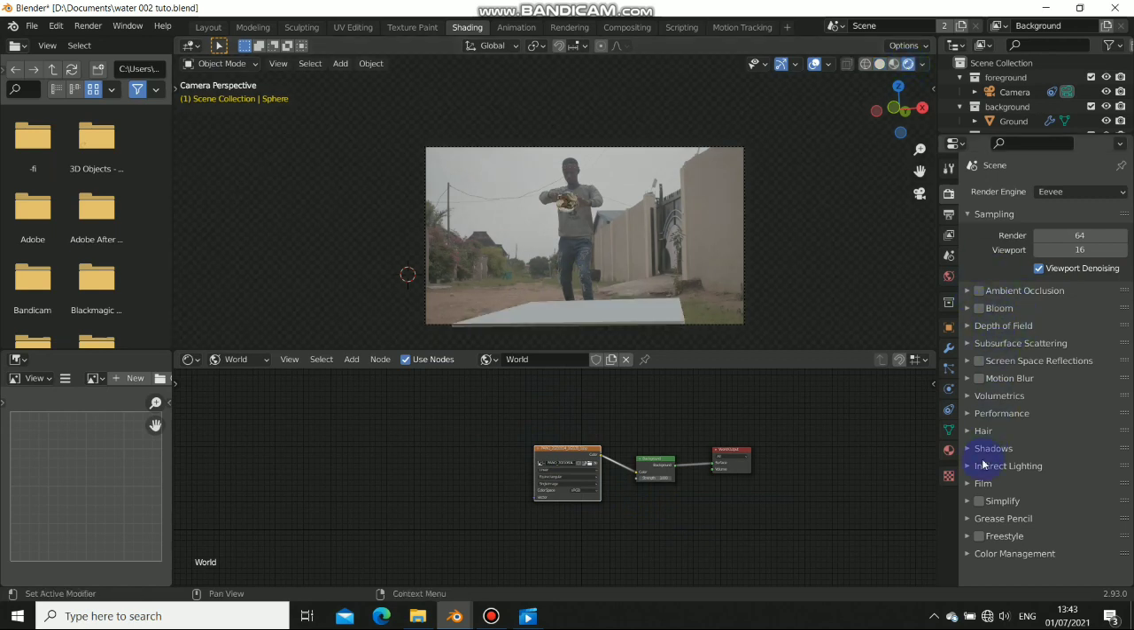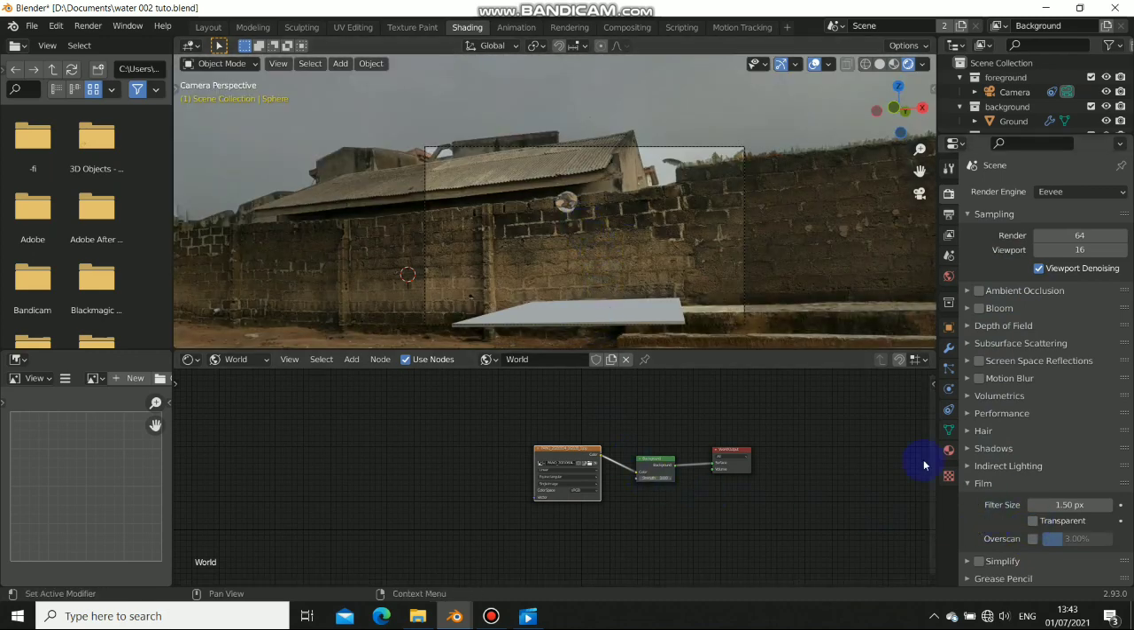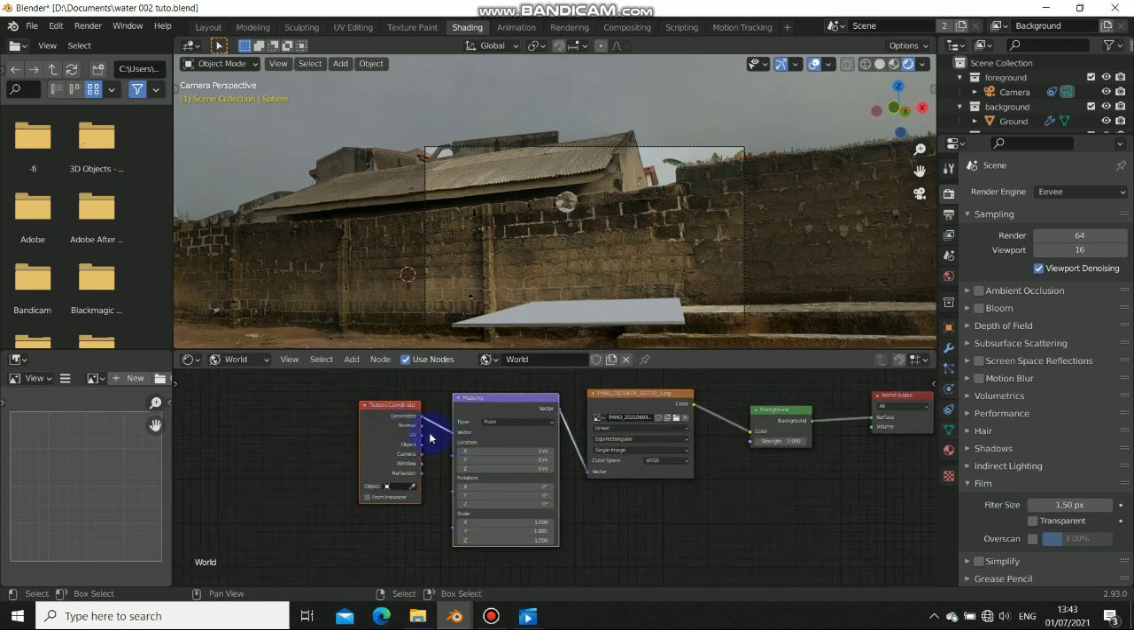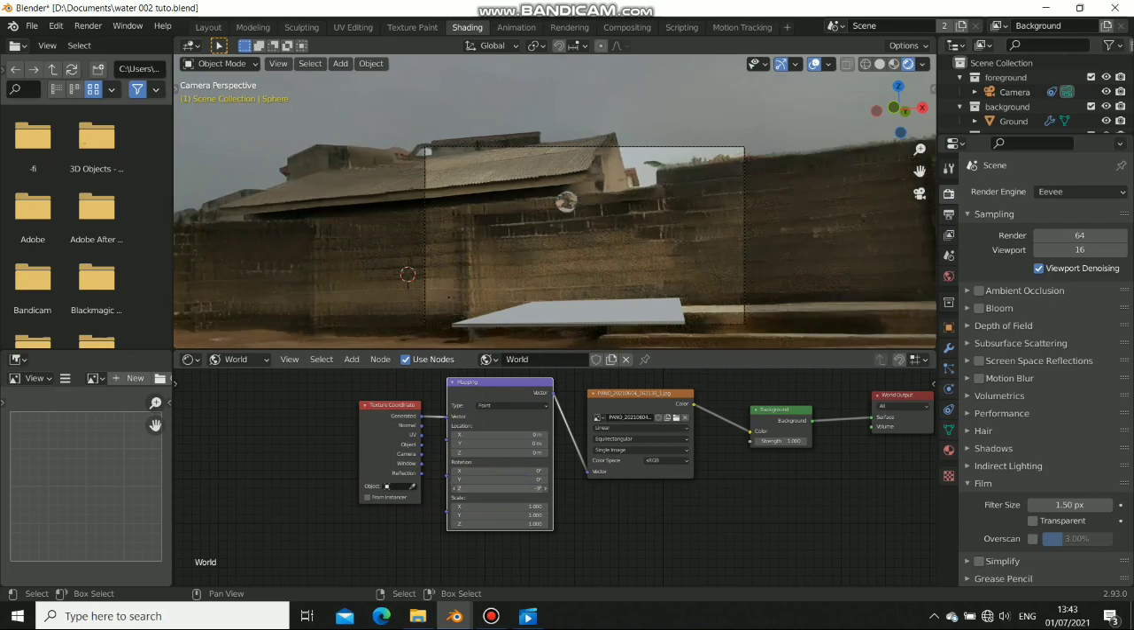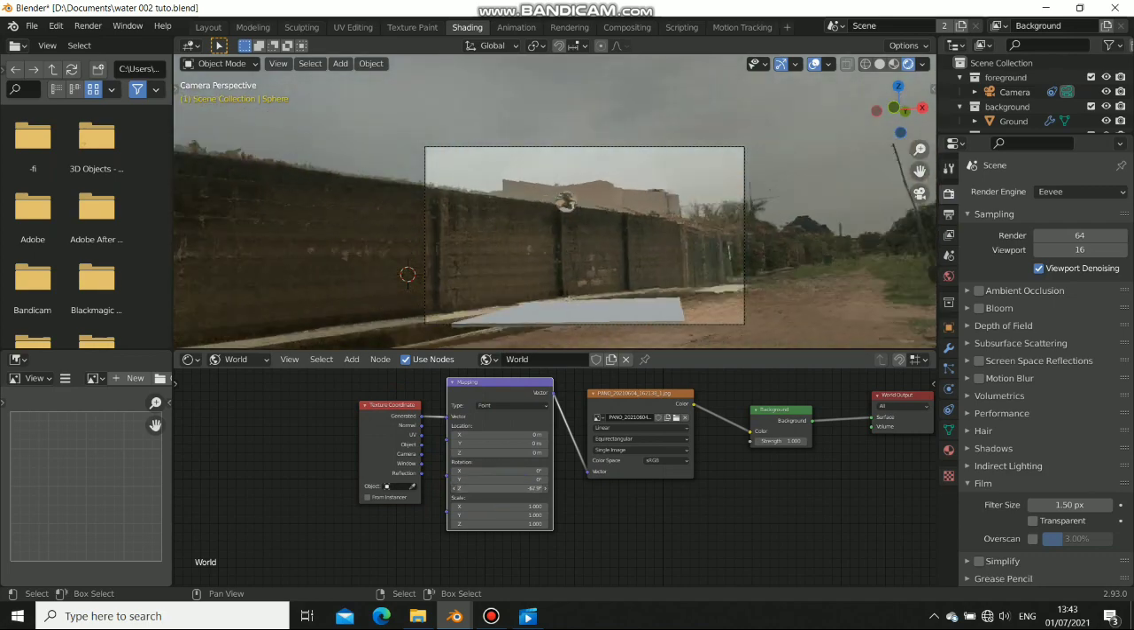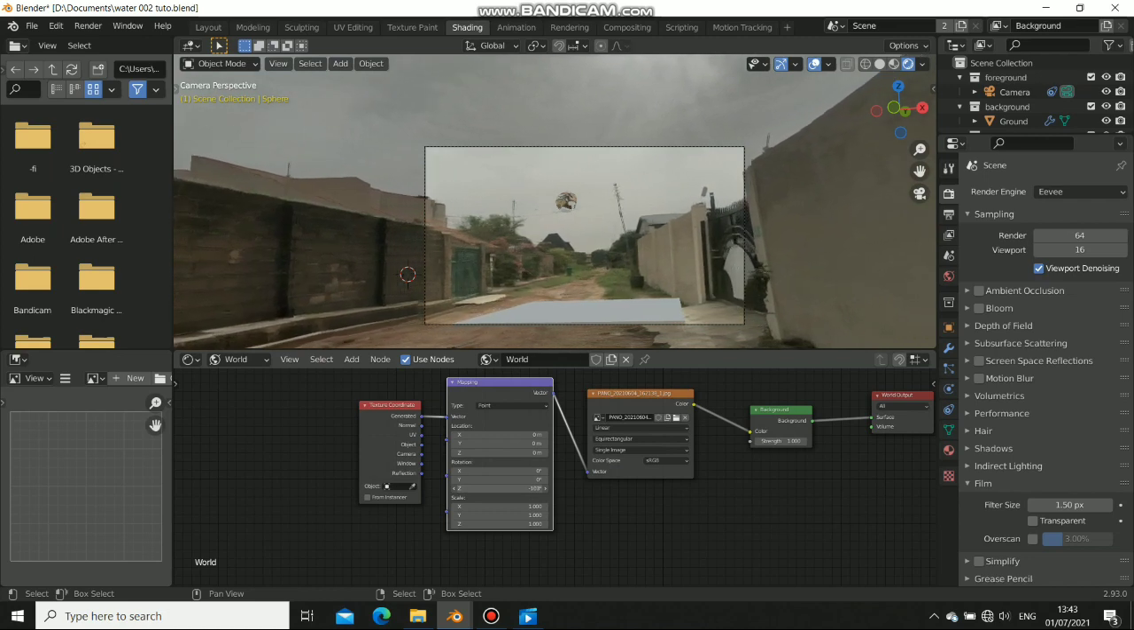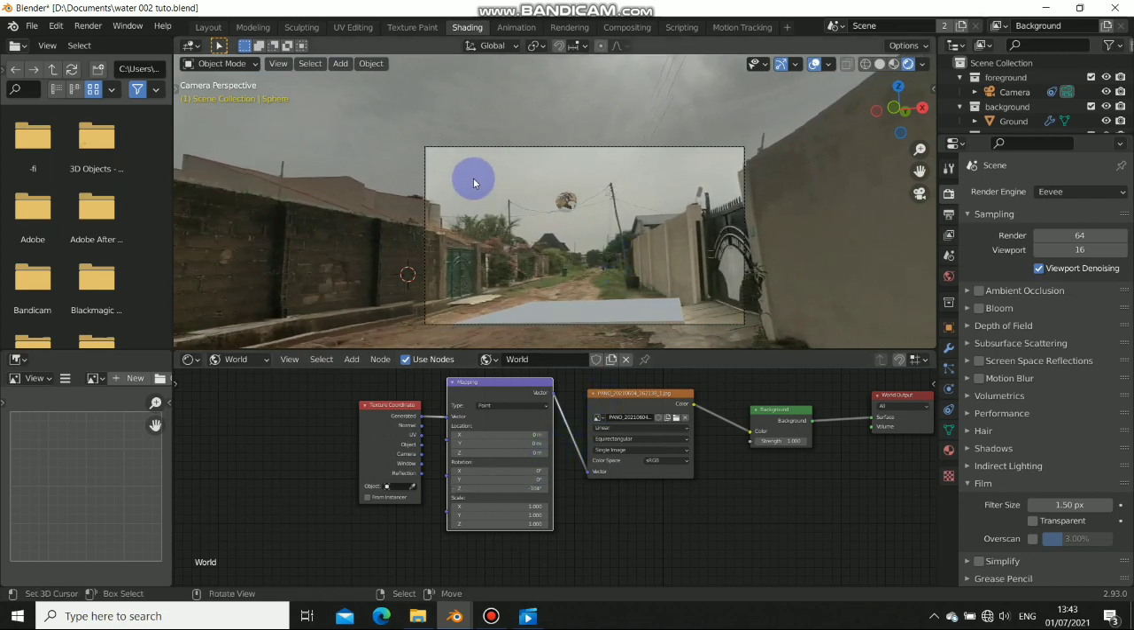So let me go back to this frame. So I'm going to make this transparent. So I have this transparent from now. Now if I press Ctrl T, now you have the mapping node and the texture coordinate. From this mapping node, I'm going to tweak this on the z-axis like so, so that it can face the proper direction of the exact location. I think this should be fine.